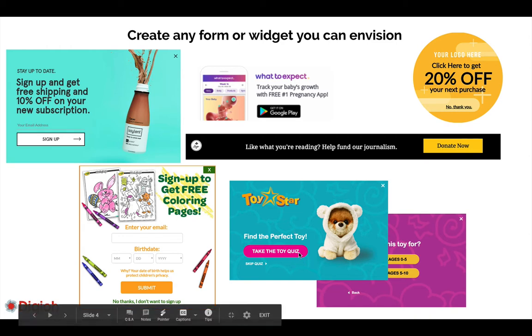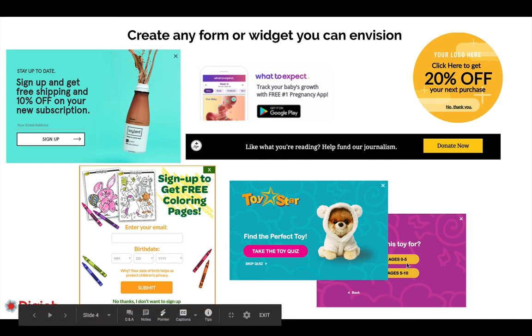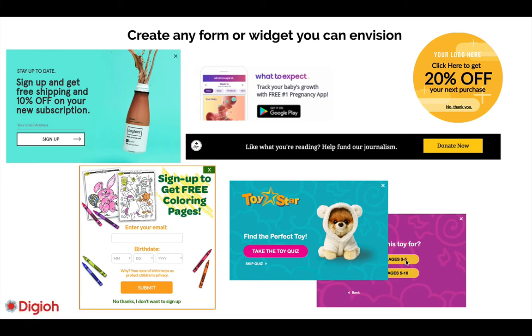You can do little mini quizzes. So you take a quiz, and that's all personalized based on what they pick. So they pick toy quiz, and who are you shopping for? Ages 0 to 5 or 5 to 10. You can click another button. It takes you down a path of tell us a little bit about yourself and we'll give you more information on what to buy.